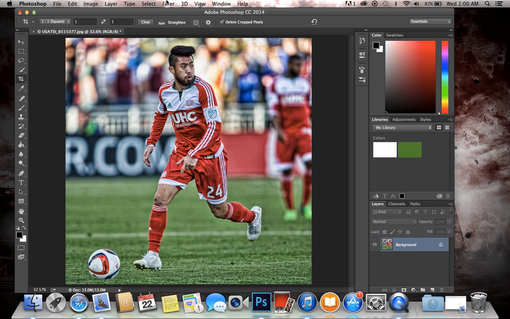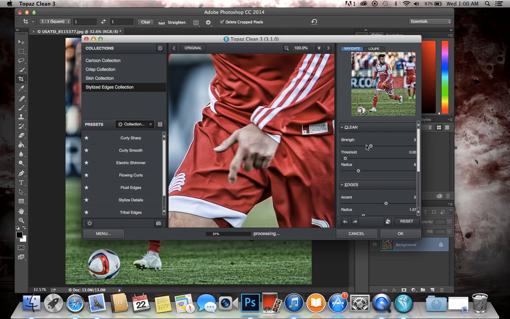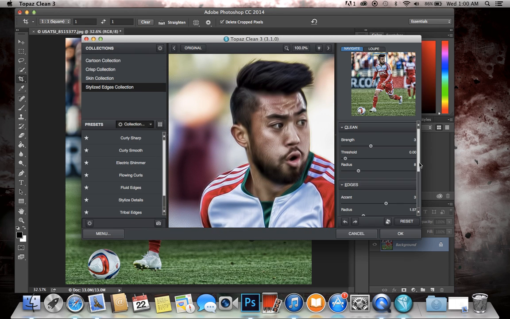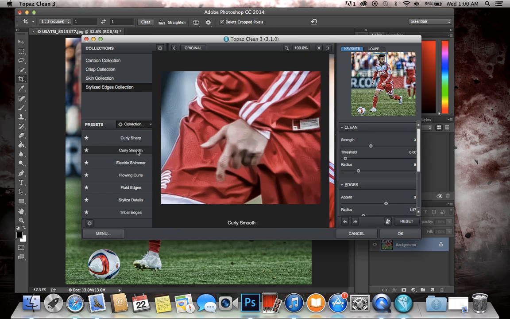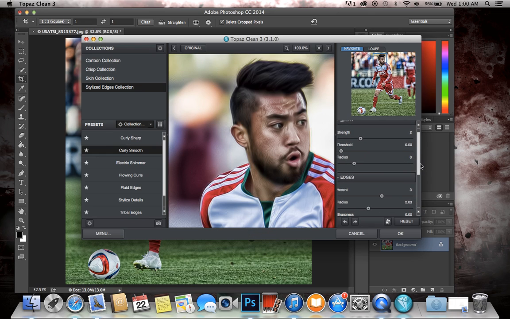Alright, so now we're going to head into Topaz Clean. This is a bit of a different effect. I really like using this though. I like to go heavy on the clean sometimes. And we're going to set it to curly smooth and turn the threshold all the way down to 0, and the strength, we'll turn that to 2. The sharpness, we're going to want it 0. The radius, let's set that 2.03. Let's go with that.